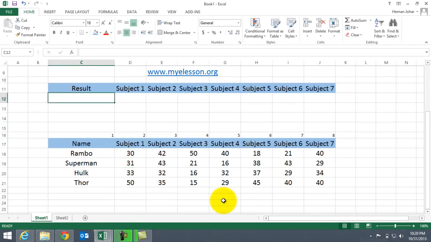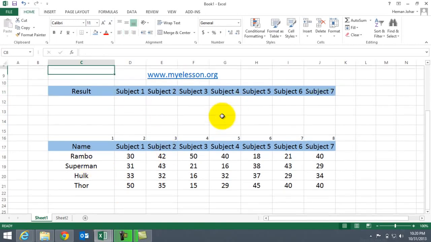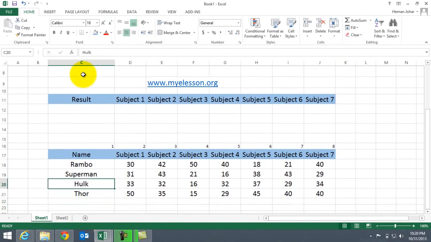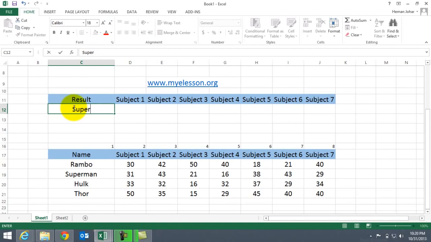Now if you want to look up the results based on these names for any of these subjects, we can use Vlookup. So the first thing we will be doing is looking up data from the same sheet. So the data is in the same sheet. What we will do is we will type in a name over here, say Superman. When I write Superman over here, see what will happen.